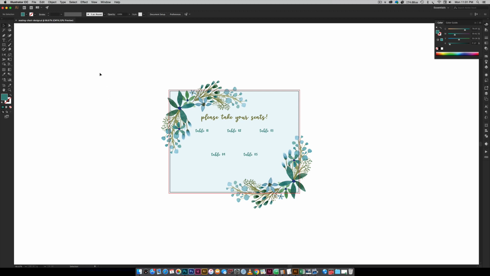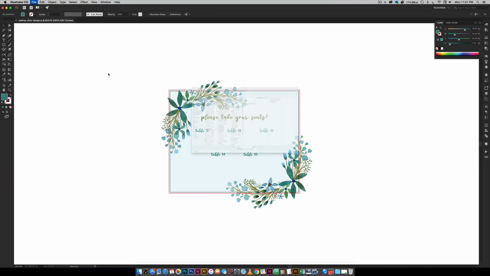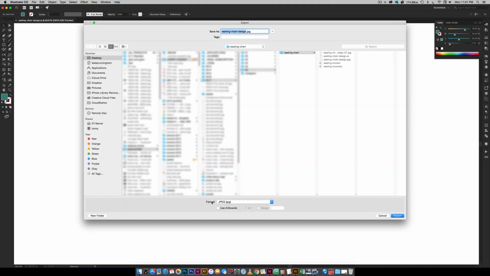So in order to do that in Illustrator, all you have to do is go File, Export, Export As, and when this screen pops up, make sure you choose JPEG down here as your format and be sure to check Use Artboards, especially if you have elements that are bleeding way off your artboard like I do with those floral elements. So just be sure that this little checkbox is checked right here, and you can just do all or you can just do a range of one because we only have one there anyway.